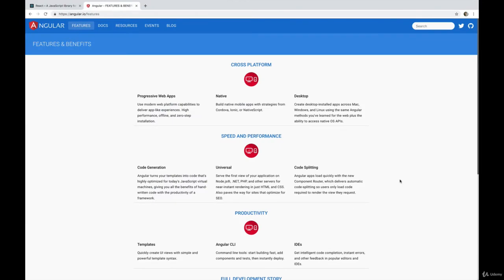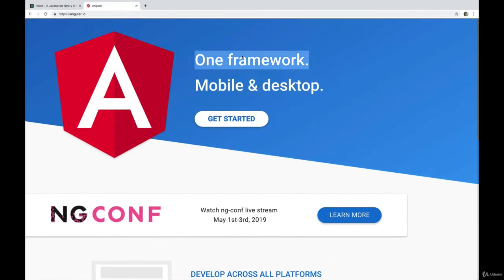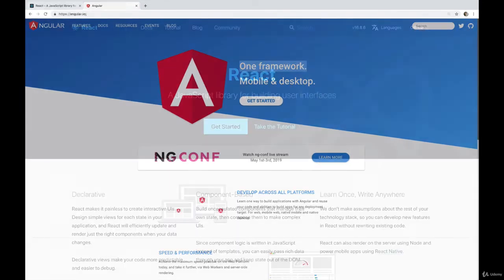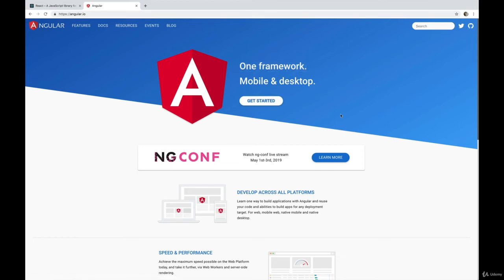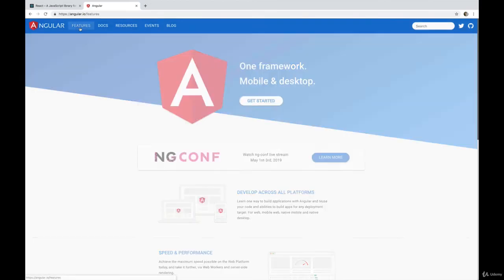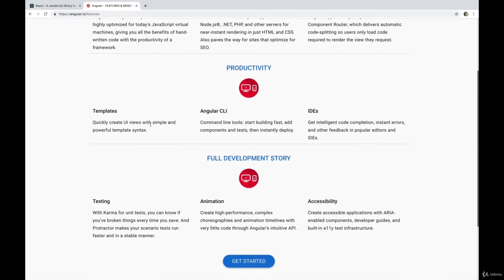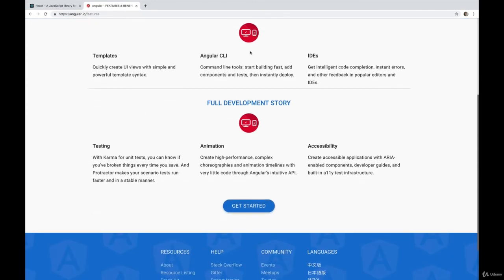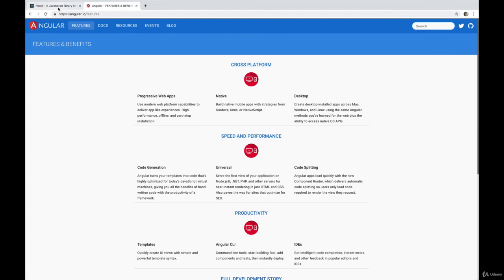If we look at the homepage for Angular, angular.io, first of all, they call it a framework. That's different than React, which refers to itself as a library. Angular does a lot more for you out of the box. So if we go to features, there's a ton of features listed here. Things like templating, there's a command line interface out of the box, testing is included, animations, there's a client-side router. Angular is really an ecosystem that you live and breathe if you're writing an Angular application.